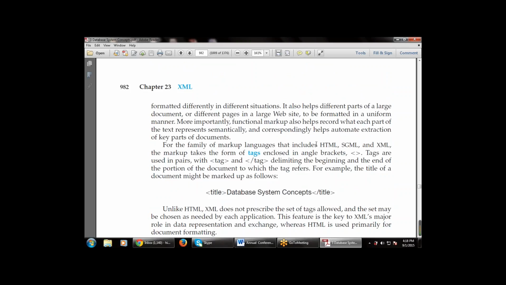Markup languages also include tags. A tag is used in brackets, as an opening tag and a closing tag, and these are usually enclosed in a pair. There is an opening tag, then the content arrives, and then there is a closing tag, with a slash, that delimits the beginning and the end of the portion of the document to which the tag refers.